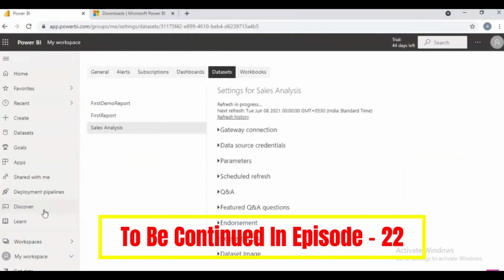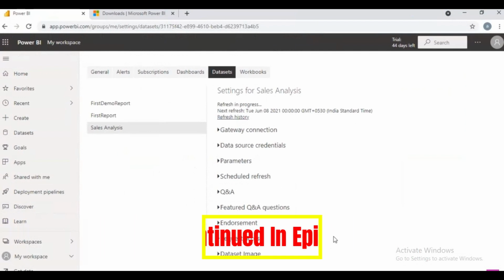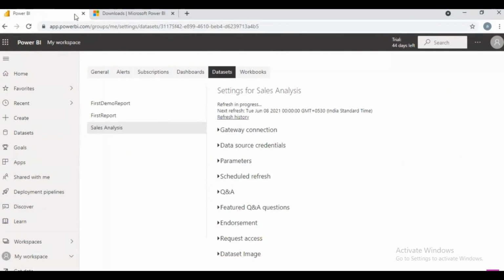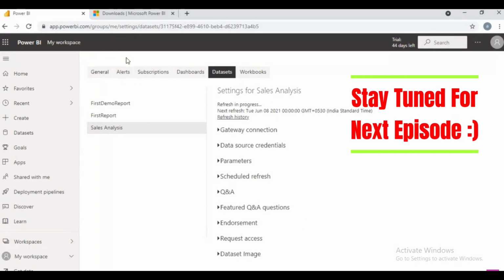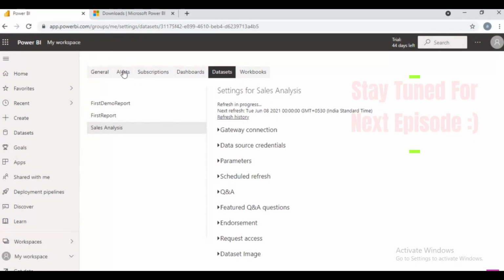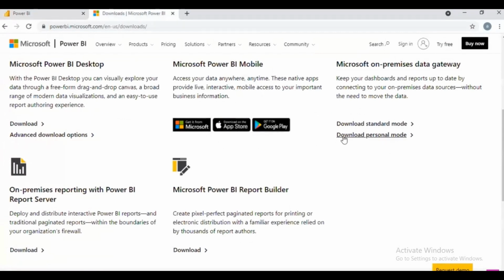So now you can go ahead and set up your own schedule to refresh the data set from on-premises onto the cloud directly by using the on-premises data gateway. If any doubts, let me know. Once again, I'm just summarizing the things here. First, download this personal mode.